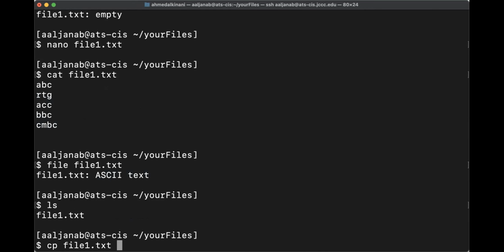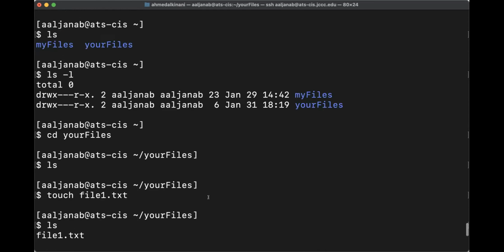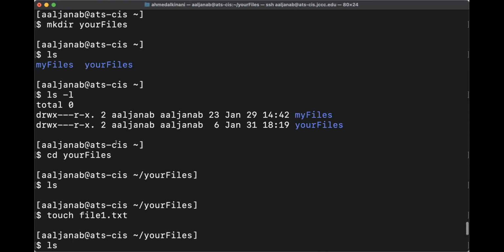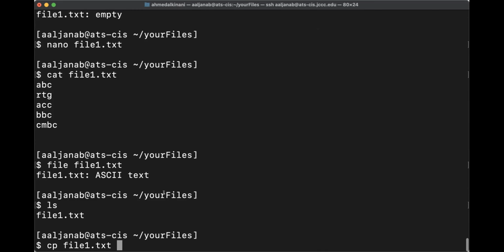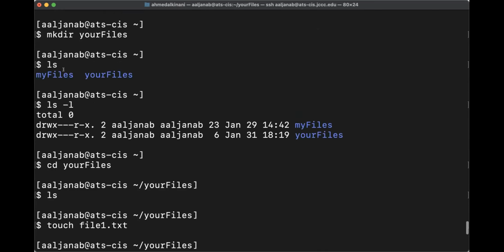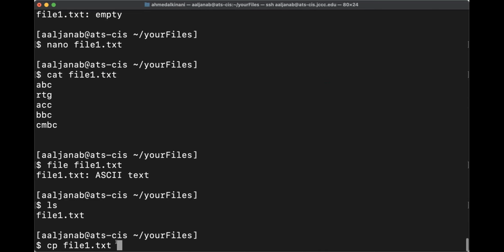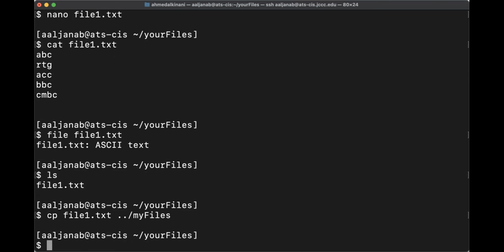Let's say I want to copy it inside my folder because let me just go backward. You can see that I have your files and my files, and this file, file one, does exist in your files. So I want to put it in my files. I need to tell it where the location is. So I'm going to put dot dot as an indication that I'm going to go outside, and outside you have a folder called my files. Press enter. So I made a copy of that file.